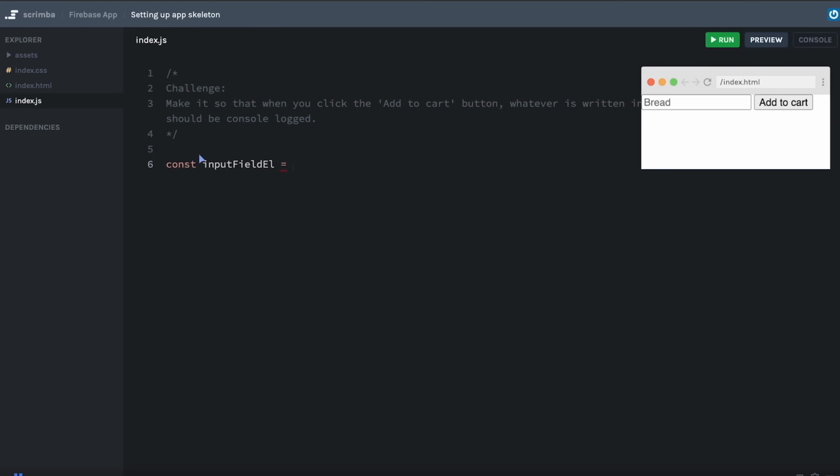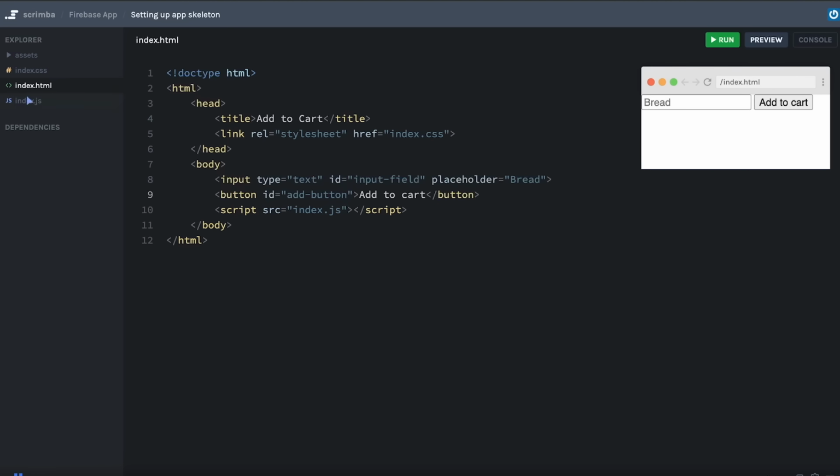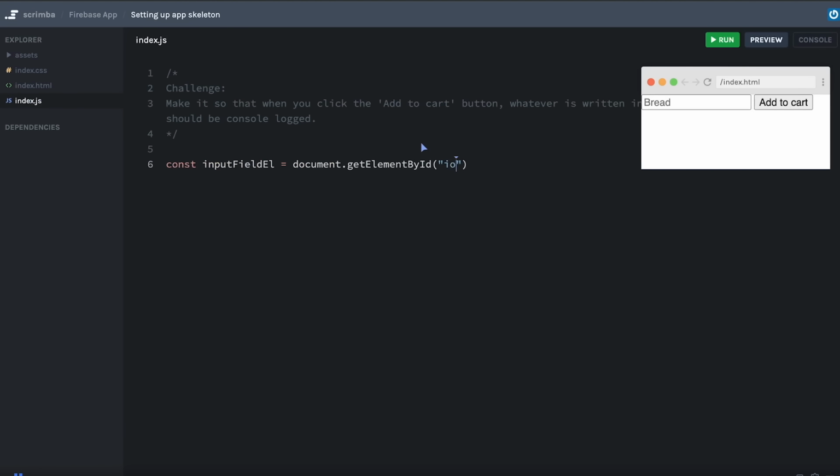And in here, we're going to use our trusty old pal, document.getElementById, of course. And what was the thing that we named it here? Let's take a look here, input field. So we'll say input field right here. Perfect. The other thing, of course, is going to be the add button El. And we'll say again, get element by ID. And that I believe was just add button like this.